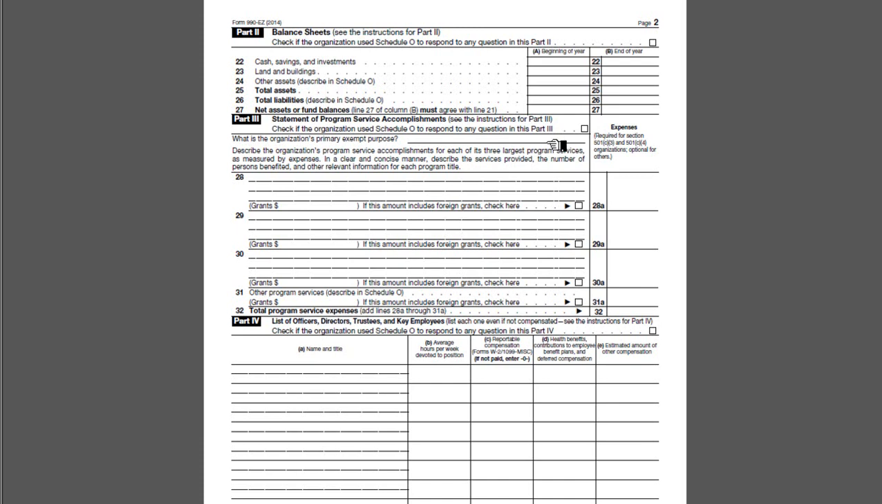Part 3 down here is the Statement of Program Service Accomplishments. This is an area where you simply state what your programs are and the amount of expenses for each program. This is an area where you can really portray to the public and to the IRS what your organization has accomplished. And I usually like to just put "see attached schedule," and then on Schedule O write a significant amount of information about the programs and how many people were served and so on and so forth.